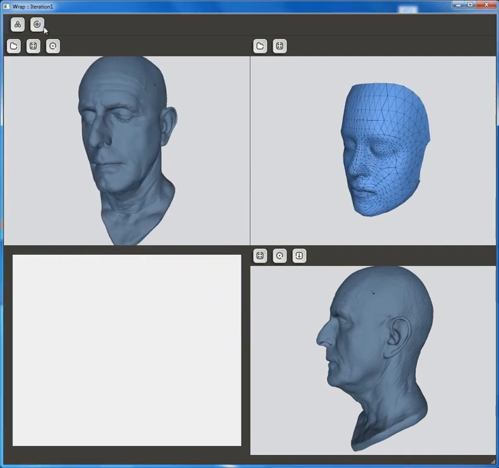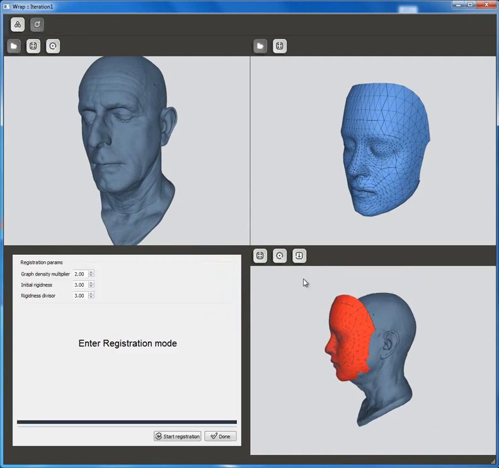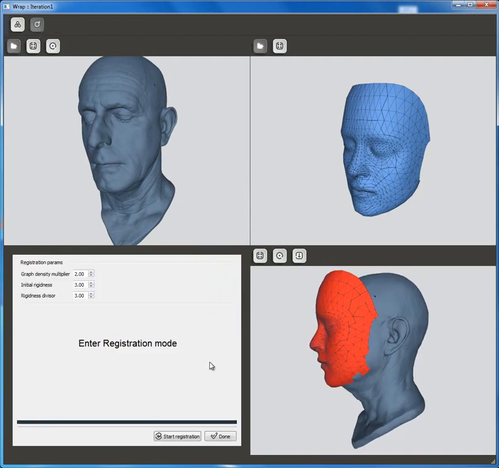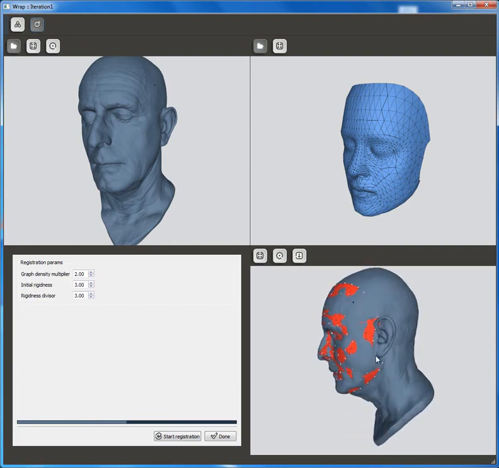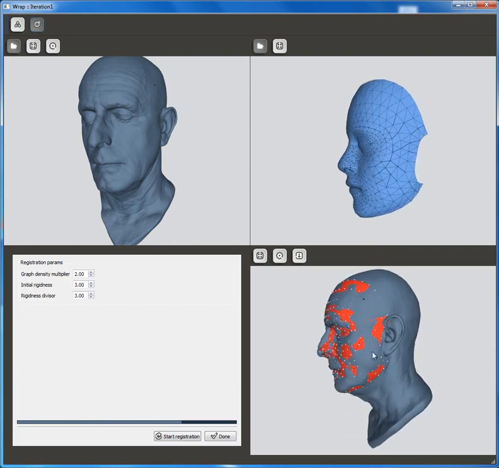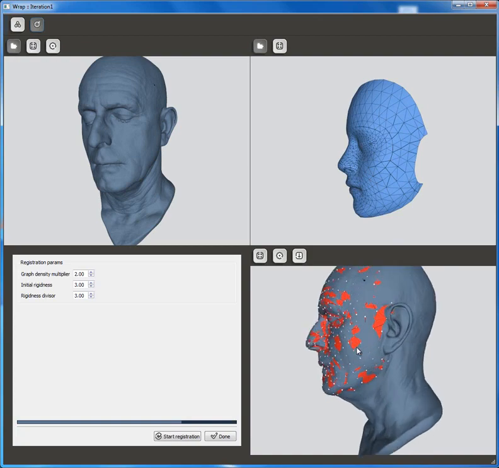Now let's go to the registration mode, and inside the registration mode I hit start registration. Now the optimization framework is taking place, and as iterations go by, you can see that the template matches the scan better and better. It's gonna take a minute or so. It's almost there.